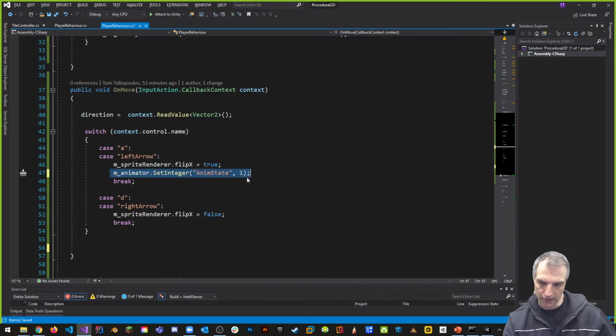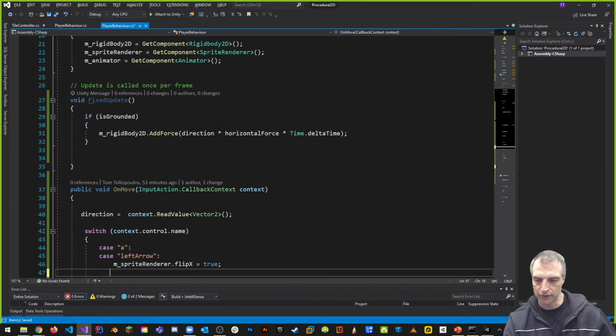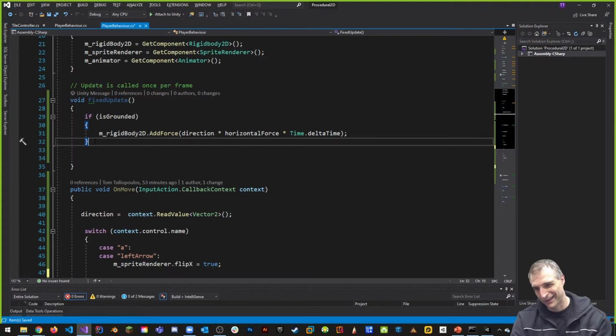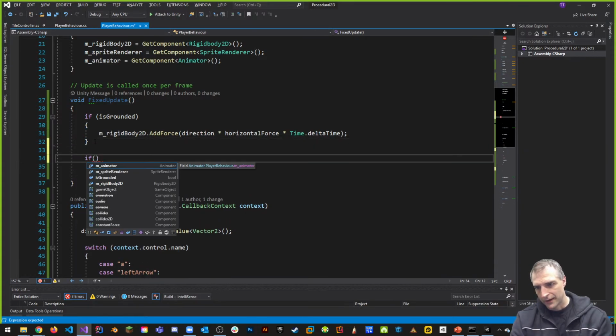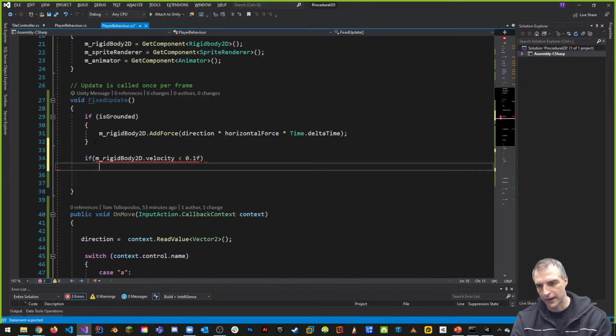I mean, I guess if my direction is positive or negative, if the direction is anything at all, then the force will stop, right? I guess I could see, because eventually what's going to happen is my velocity is going to go to 0. So I could say something like if m_rigidbody2d velocity is less than 0.1f, I could do that.